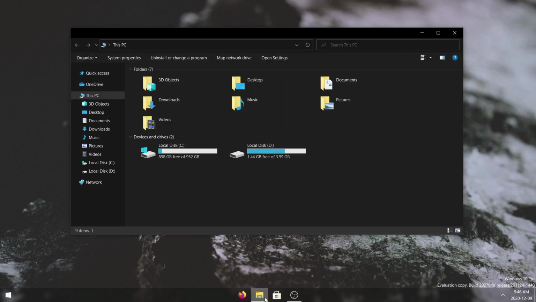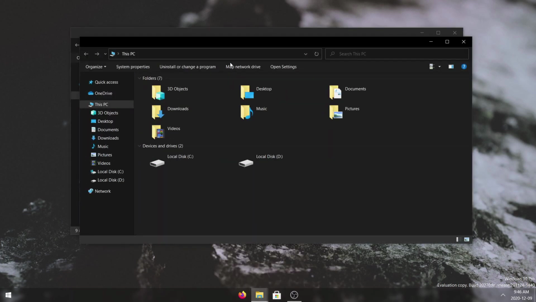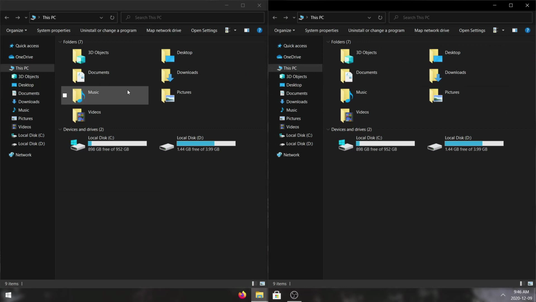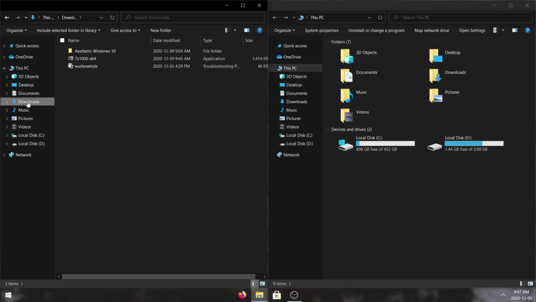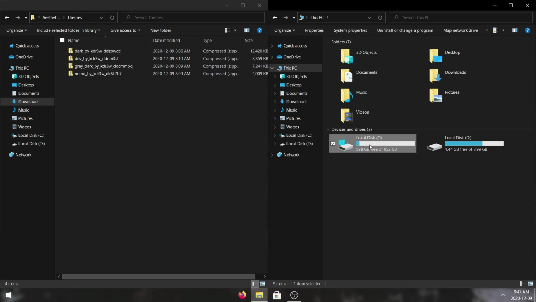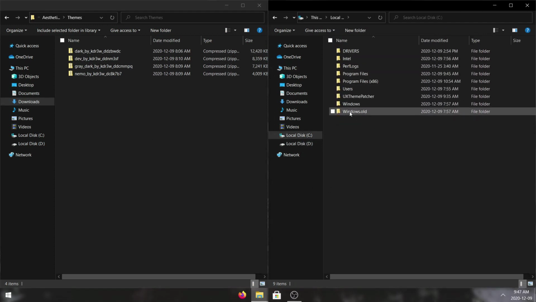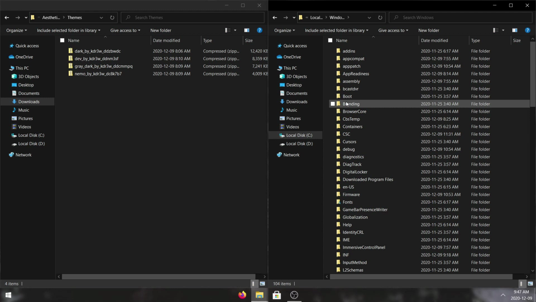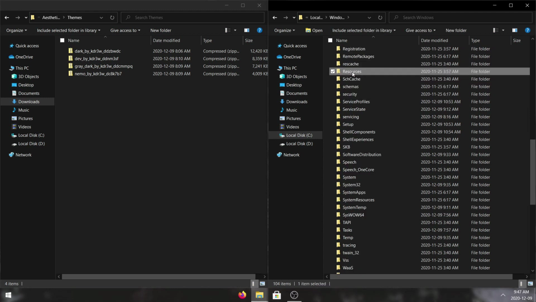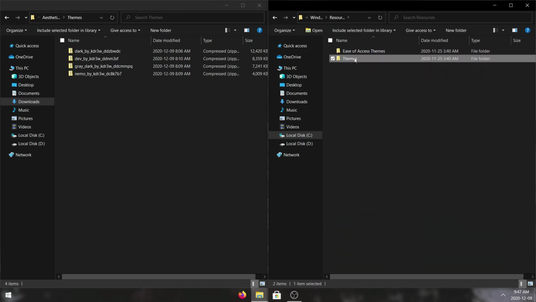We're going to go here, I'm going to open 2 of these. And we can go to downloads, static, themes. So these are the themes here. So we're going to go to the hard drive, the NVMe or whatever. We're going to go to Windows. Now we're just going to start typing in resources, which is right here. And then in here we have the themes folder.